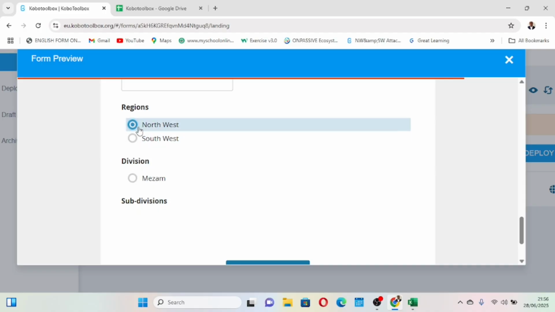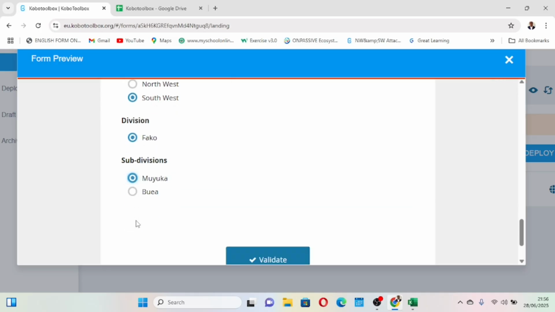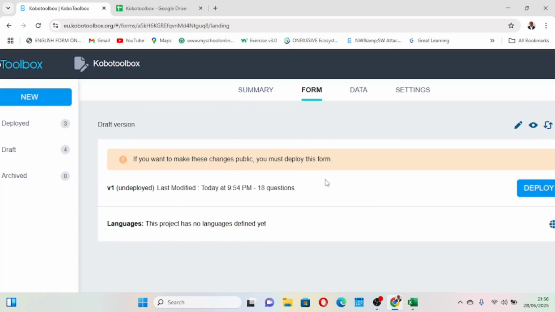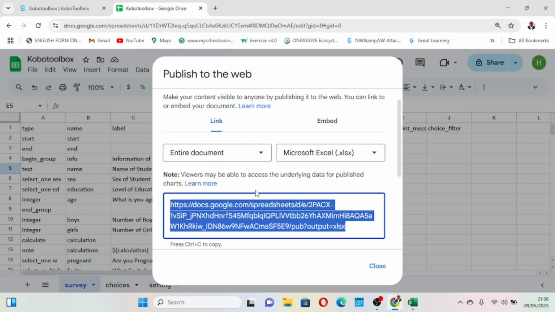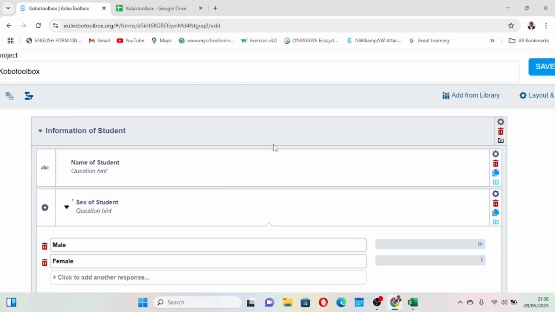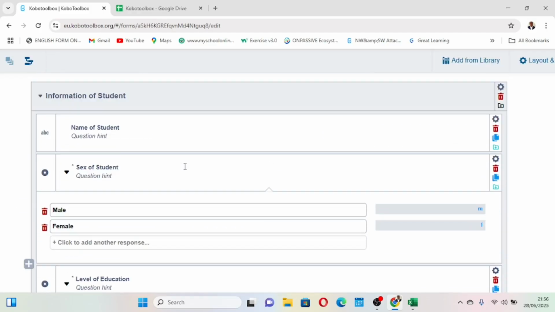And then here we said when we choose Northwest, we should have the division for Northwest, and when we choose a division for Northwest, we should have the subdivision for Northwest. If we choose the region of Southwest, we have the division of Southwest. And if we choose the division of Southwest, we should have the subdivision of Southwest. We could do this also for communities under Moyoka and communities under Boya. Okay, so this is how we can design our form using Google Sheet. So we have just linked this form from this Google Sheet right up to this Kobotoolbox. Okay, and we can still come here into our form builder and then we check the form and then we readjust things right from here within this system.